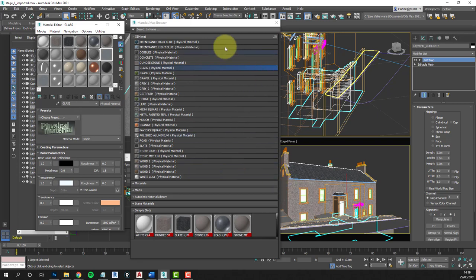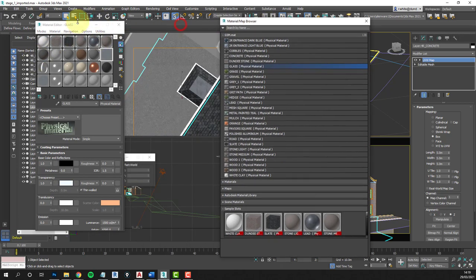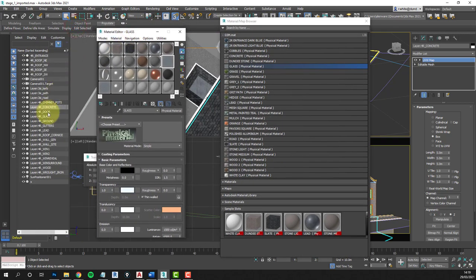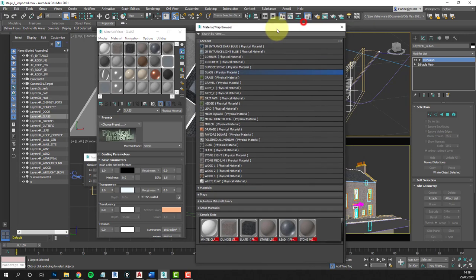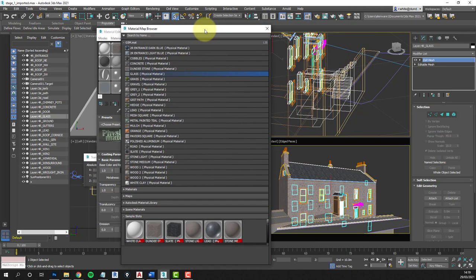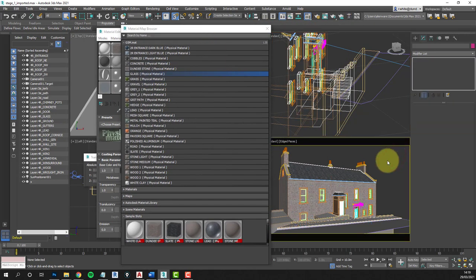So we want to select the glass objects. Better to do that by name. We've got our glass. Assign that to the selection. That was a nice easy one. So we're kind of seeing through the building now a bit.